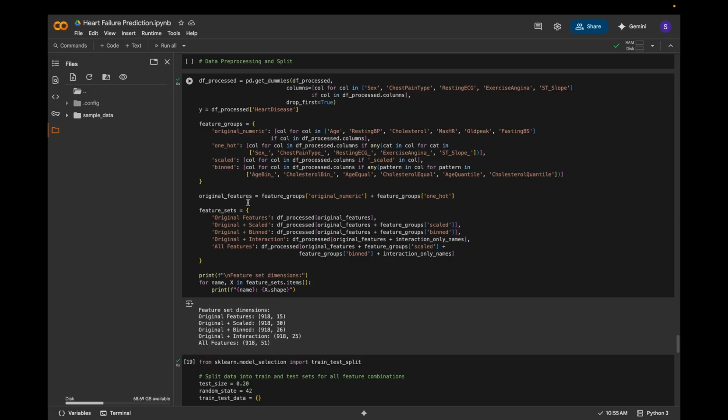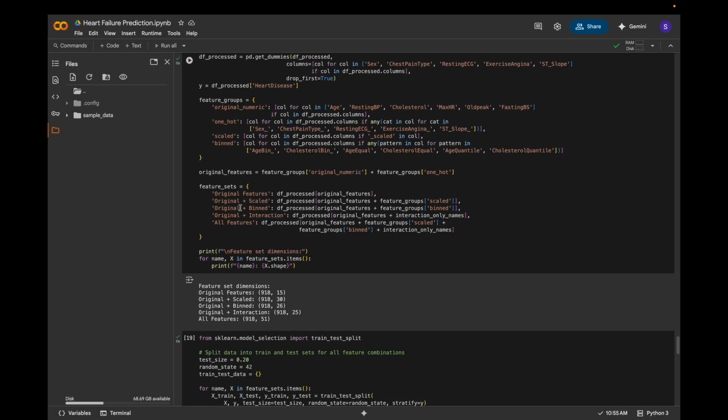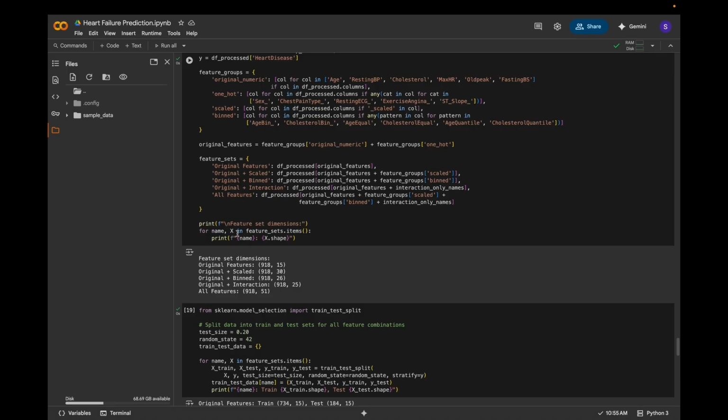Next we move on to original_features equal to feature_groups[original_numeric] plus feature_groups[one-hot encoded]. Basically this creates a base feature list over here. Then we move on to feature_sets equal to ordinal features, all the way to all features. Basically this creates feature sets for the model comparison later on. Then we move on to for name, X in feature_sets.items(), print(f name, X.shape). Basically this displays the feature sets' dimensions.